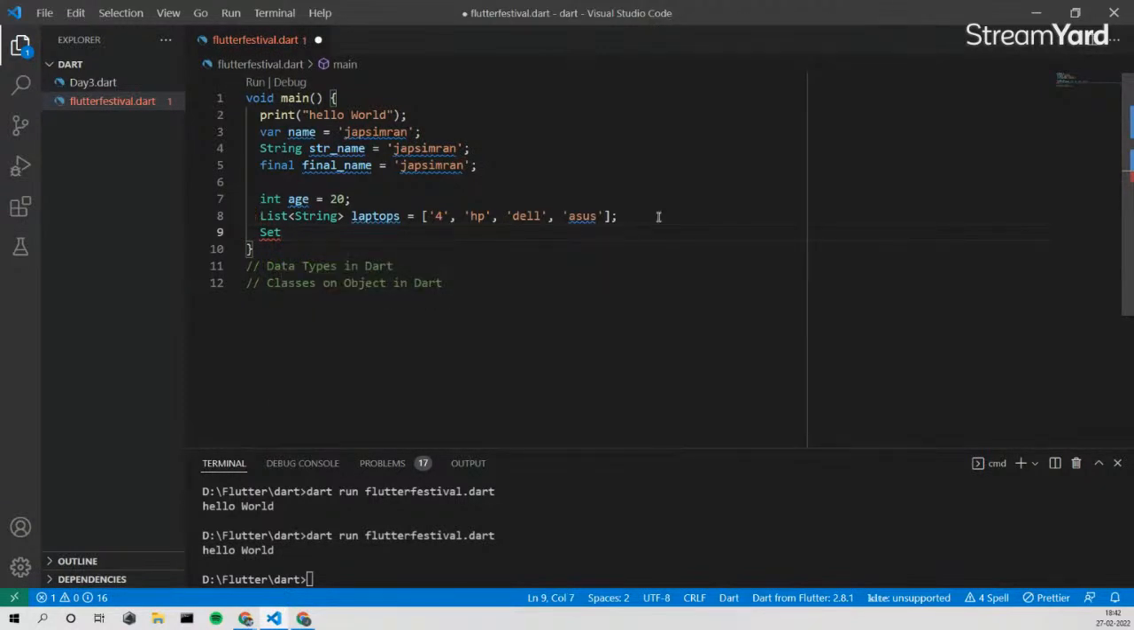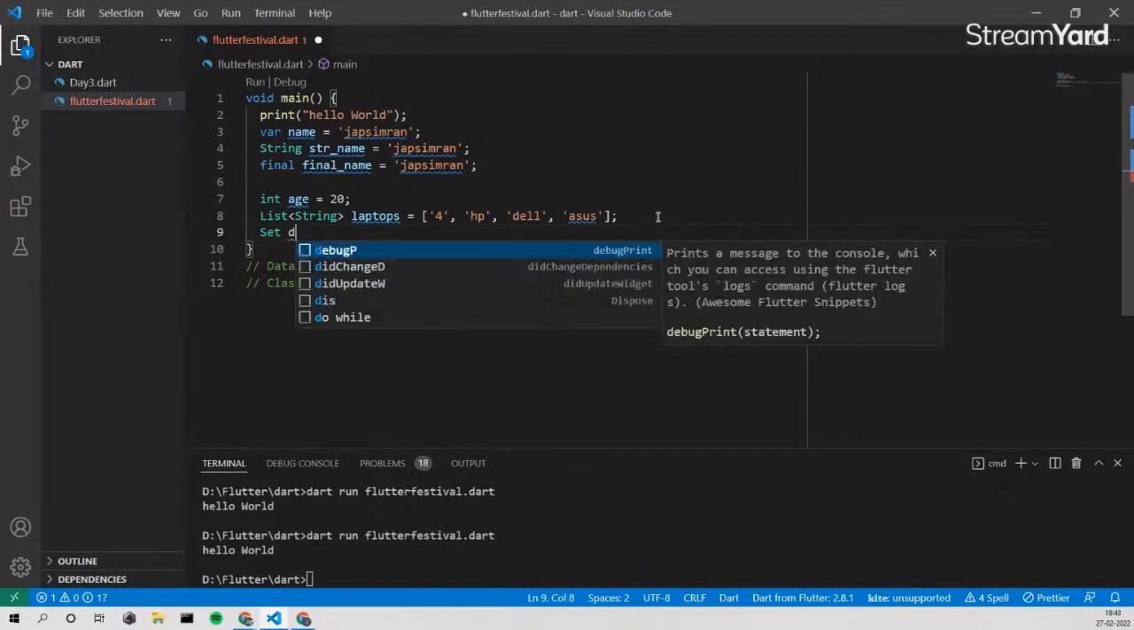So set is more like a list, but you can say a different version. We'll come to the key-value pairs thing, that is a map in Dart. You can recall, it's just like JSON, the map. Before that, I would like to touch on sets. So set is, we can say data, or you can say laptops. Okay, we'll go with data.